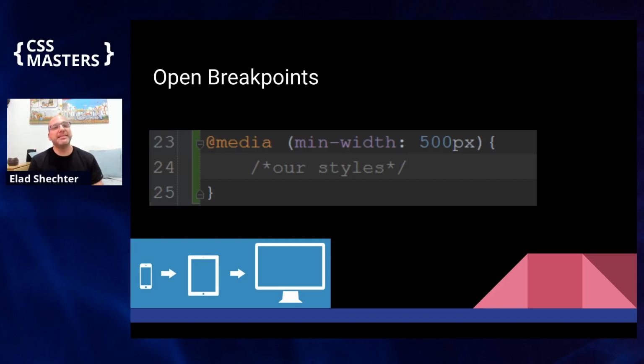Open breakpoints. It's a media rule that has a start position but doesn't have an end position. For example, a media rule of minimum width of 500 pixels. It has a start position, but it doesn't have an end. This media rule will target screens of 500 pixels, 1000 pixels, 2000 pixels, and infinitely up. This is an open range of an open breakpoint.